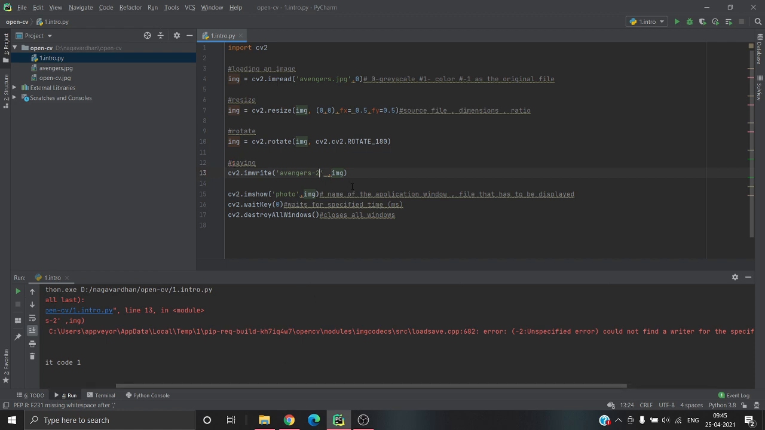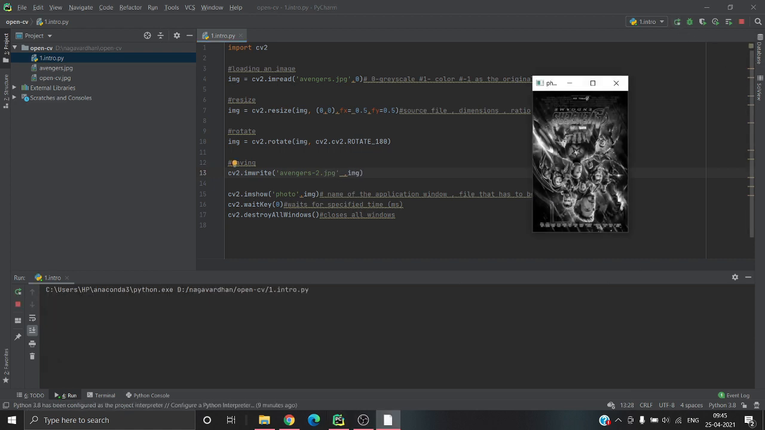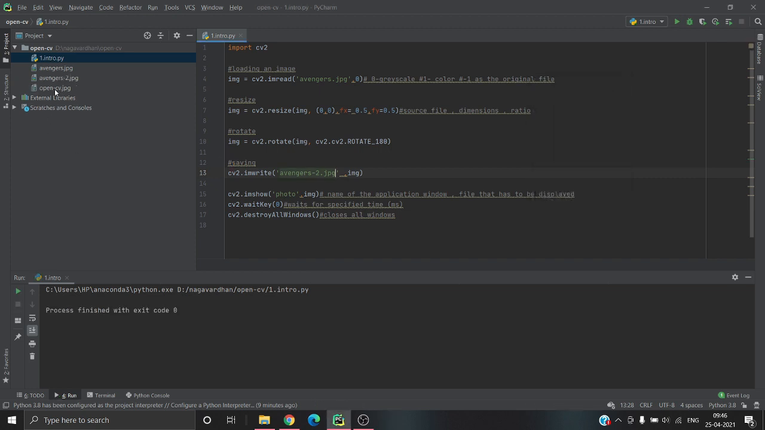Okay, I've checked the error. The mistake we made was that we did not specify the file type we're saving it as. We have to specify that we're saving it as a JPG file or as a PNG file. Now as you can see, we're getting the output, and also you can clearly see that the file has been saved in the project.